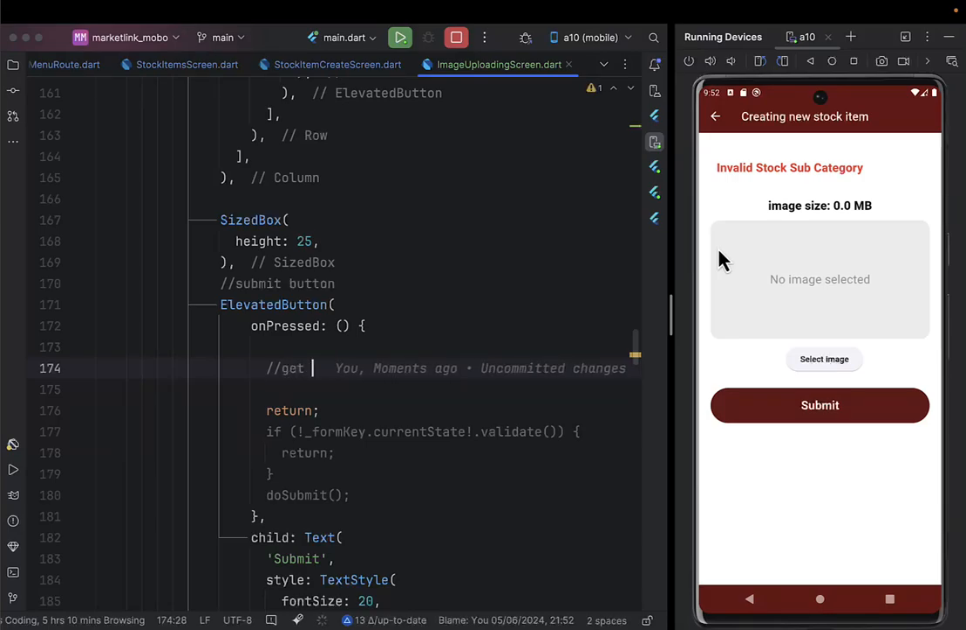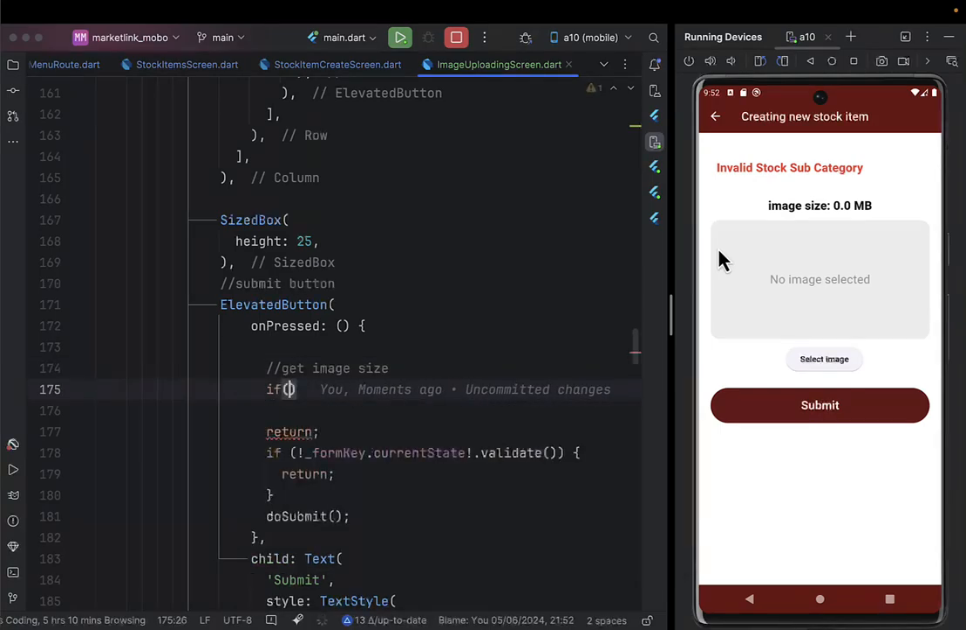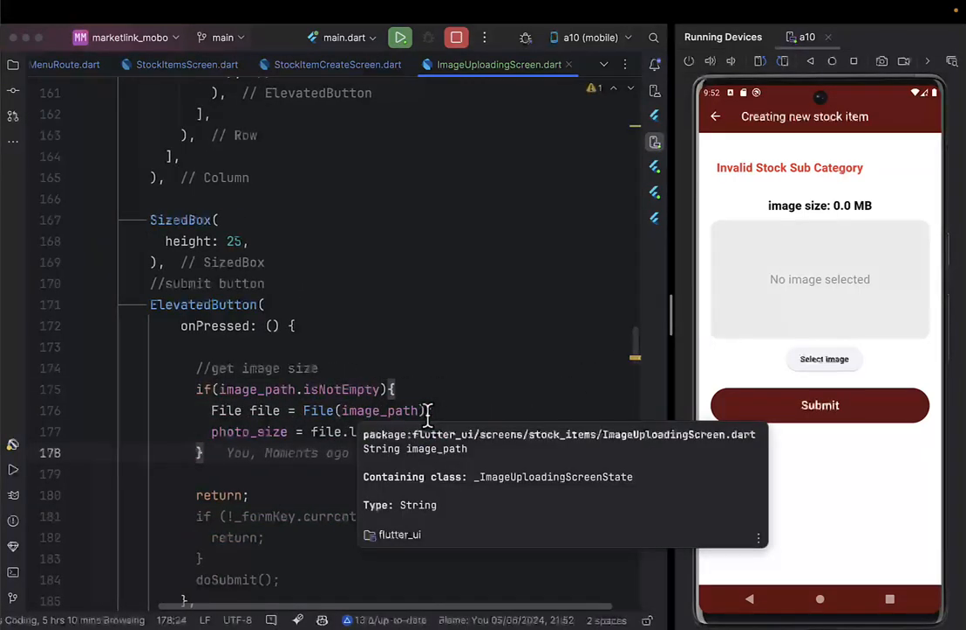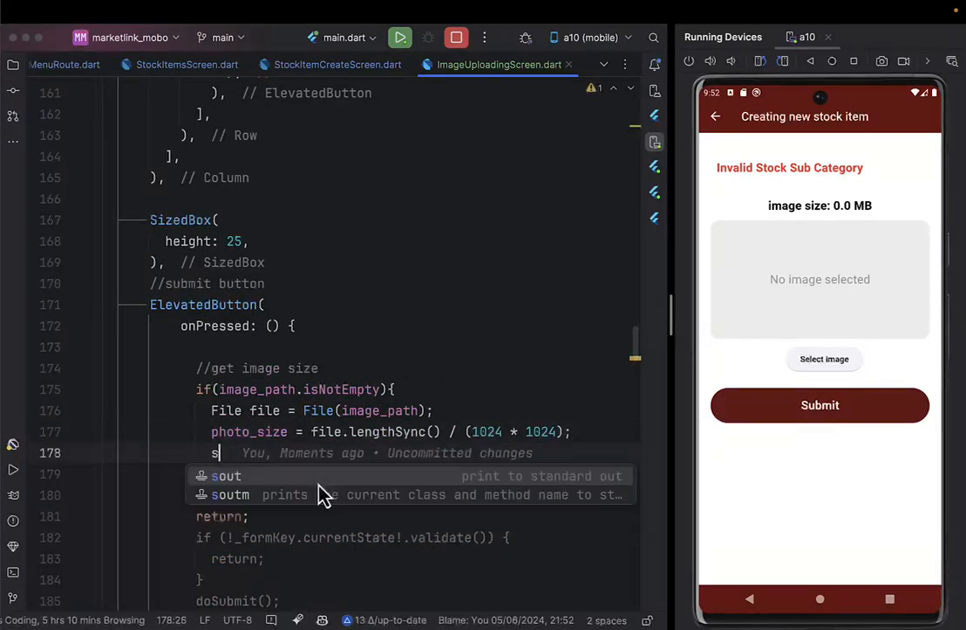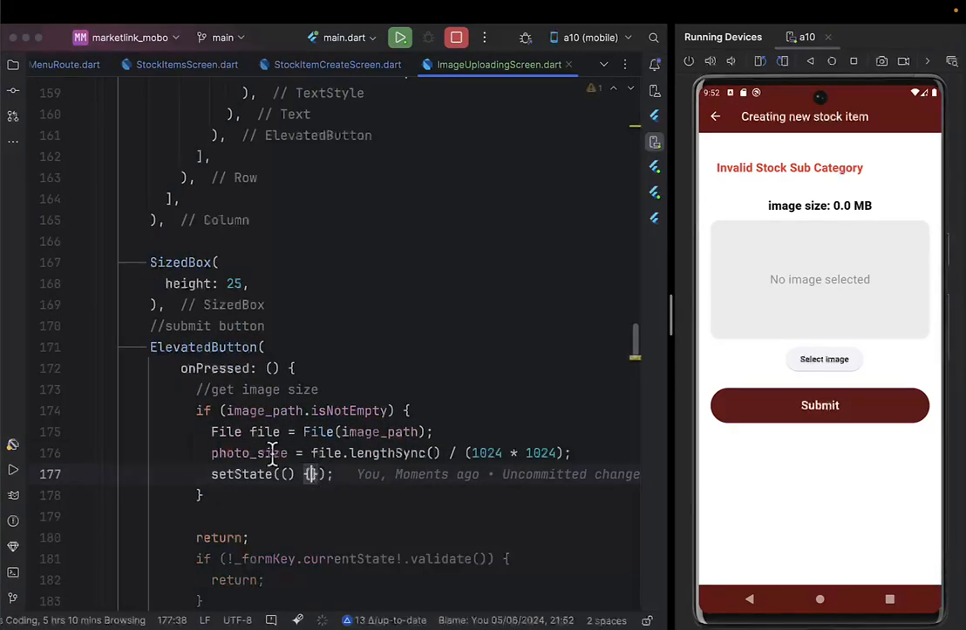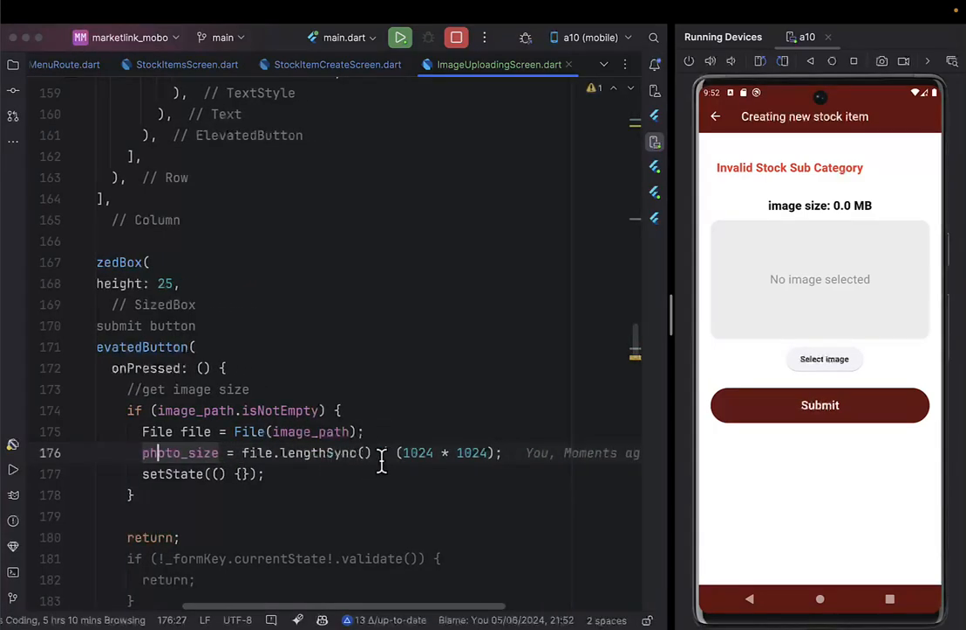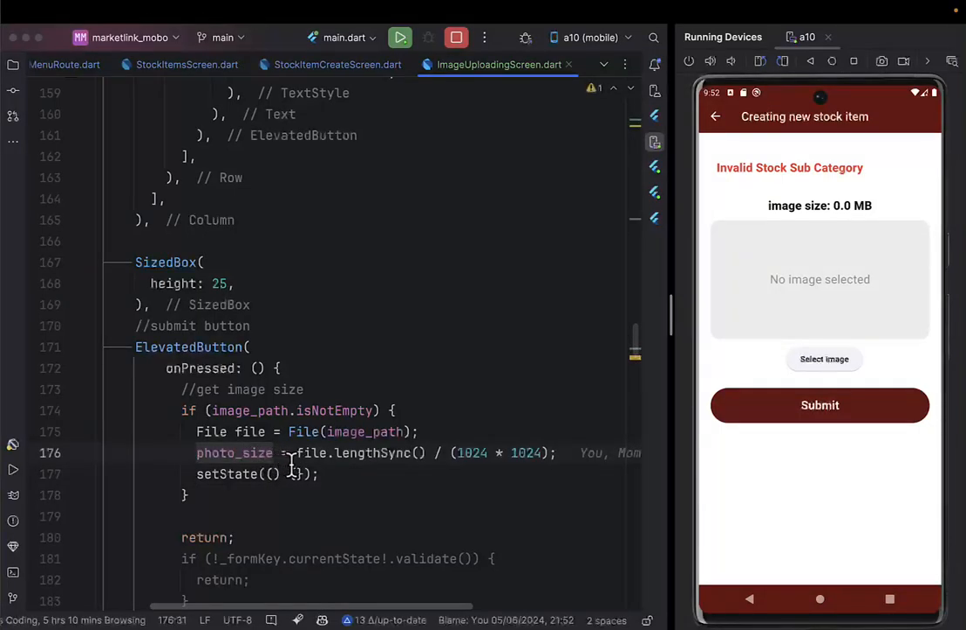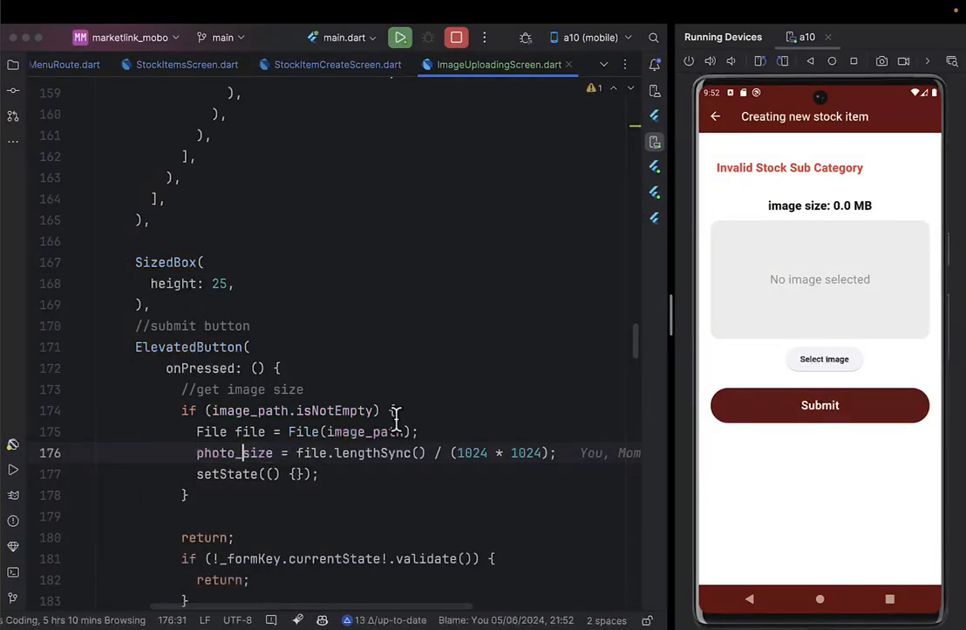So, get image size. I'll go ahead and check if image path is not empty. This is how we get the image size, and then I set state. Let me show you how we get the image size. It's simply File, and then you give it the path, and then you say file sync, length sync, and you divide by 1024. By doing that, you'll be able to get the size of the image, or the size of the file.